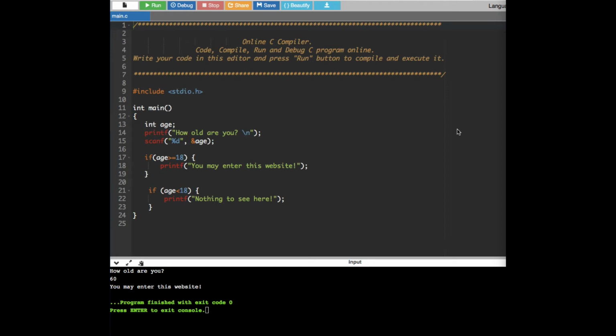In my previous video I showed you how to create a program that makes a decision based on the if statement, and we created something like: if the age is equal to 18 or greater than 18, you may enter this website, and if it's less than 18, nothing to see here. Okay, now in this video we are going to create a nested if statement. Nesting an if statement is when we create an if statement inside an if statement.